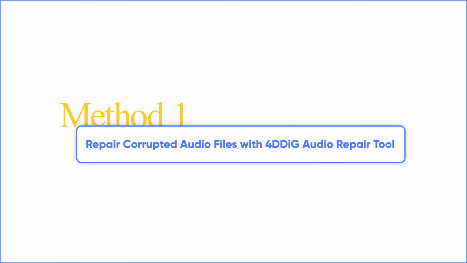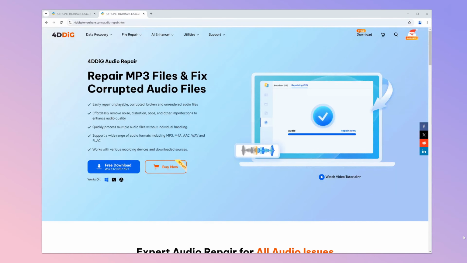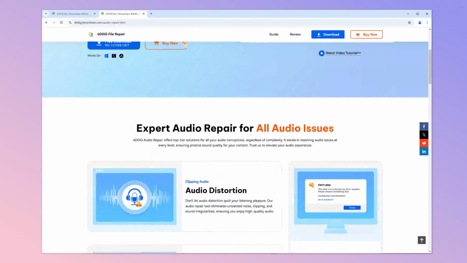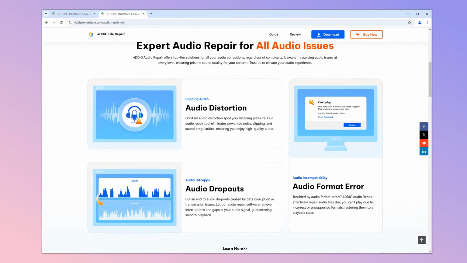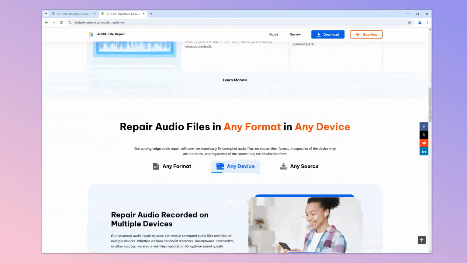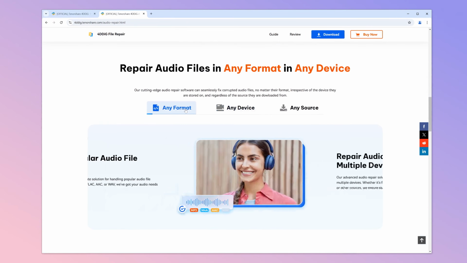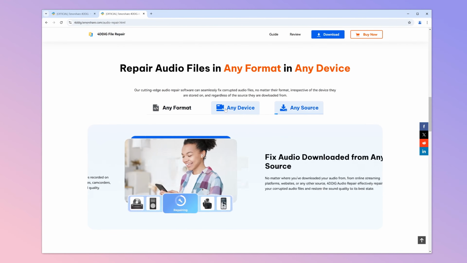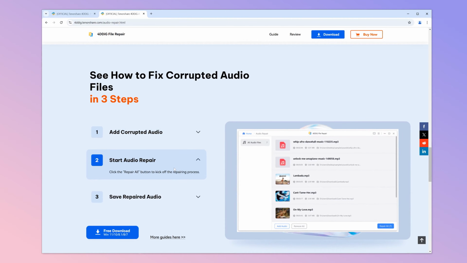Method 1. Repair corrupted audio files with 4DDig Audio Repair Tool. To ensure that your corrupted audio file is adequately repaired, you should try using the advanced method for this. 4DDig Audio Repair provides a perfect audio repair function. Its advantage is that it can restore an audio file under multiple defined scenarios. Whether it is repairing corrupted audio files or removing noise, distortion, pops, and other imperfections, 4DDig can do it easily. I put the download link below.